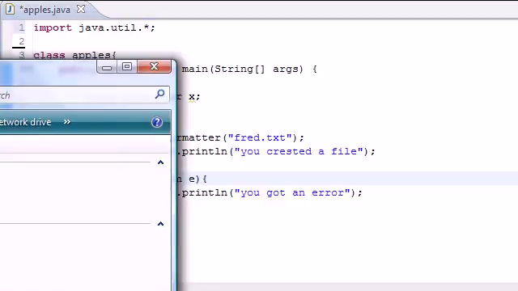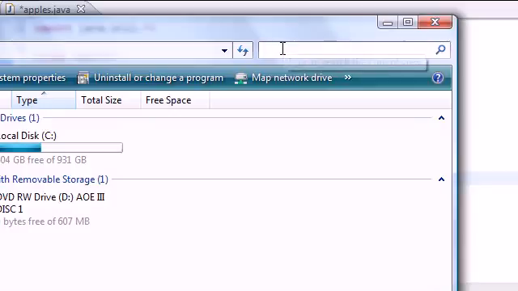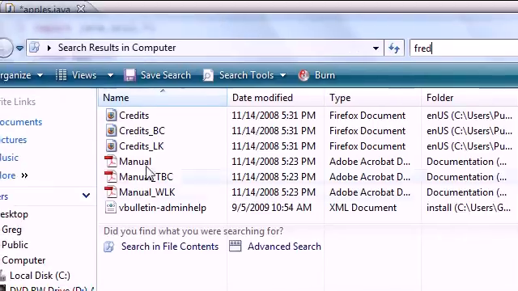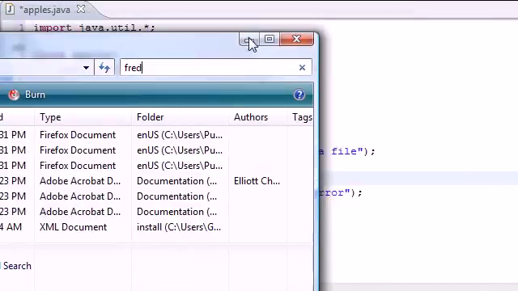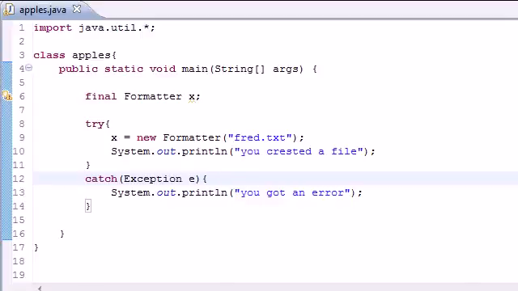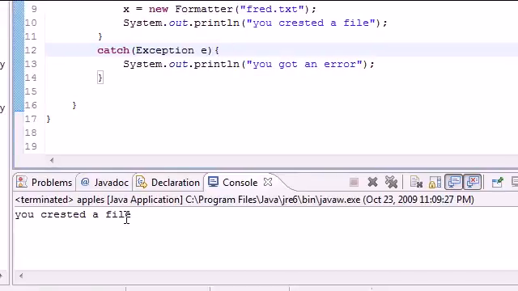On my computer, if I search in here and I search for Fred, I don't have anything on my computer named Fred or anything like this. But now we're gonna run this program right here, and it says you crested a file, and I mean to put created, but I didn't. Okay, make fun of me, big deal.